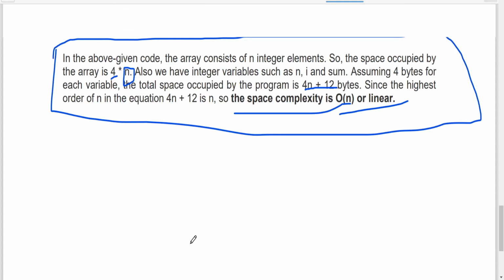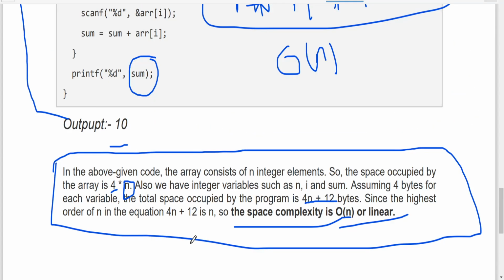So that's all in this video. I hope you have understood what space complexity is and these examples. I think you have no doubt regarding space complexity.